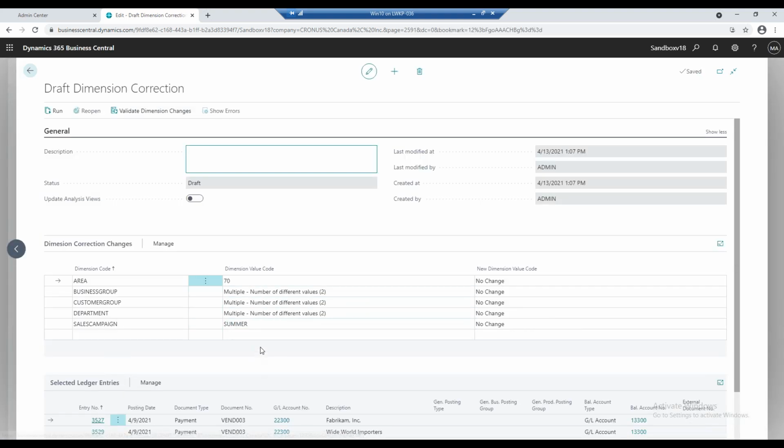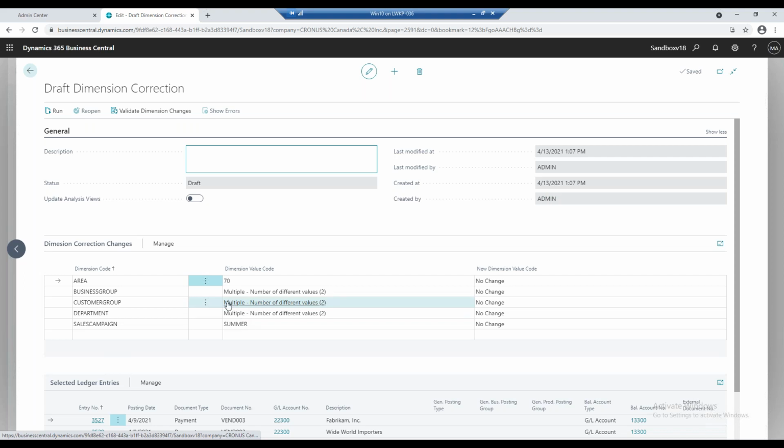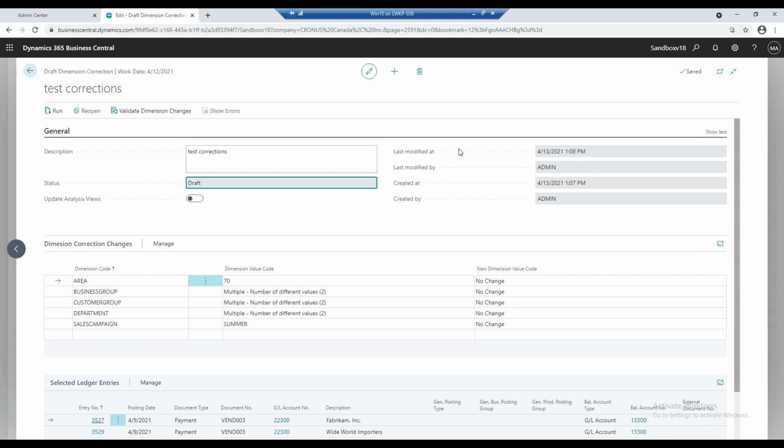So essentially what we have here is we have the two transactions in the selected ledger entries over here. And these two transactions essentially are going to be tied to these dimensions. So it gives you an idea of what the dimensions are on each transaction. And so it gives you a dimension change log here. You can enter a description for the dimension correction. So I'm going to do test corrections on this description. It also gives you a date and time when the change was modified, and also when it was created as well, and who modified and who created the dimension.